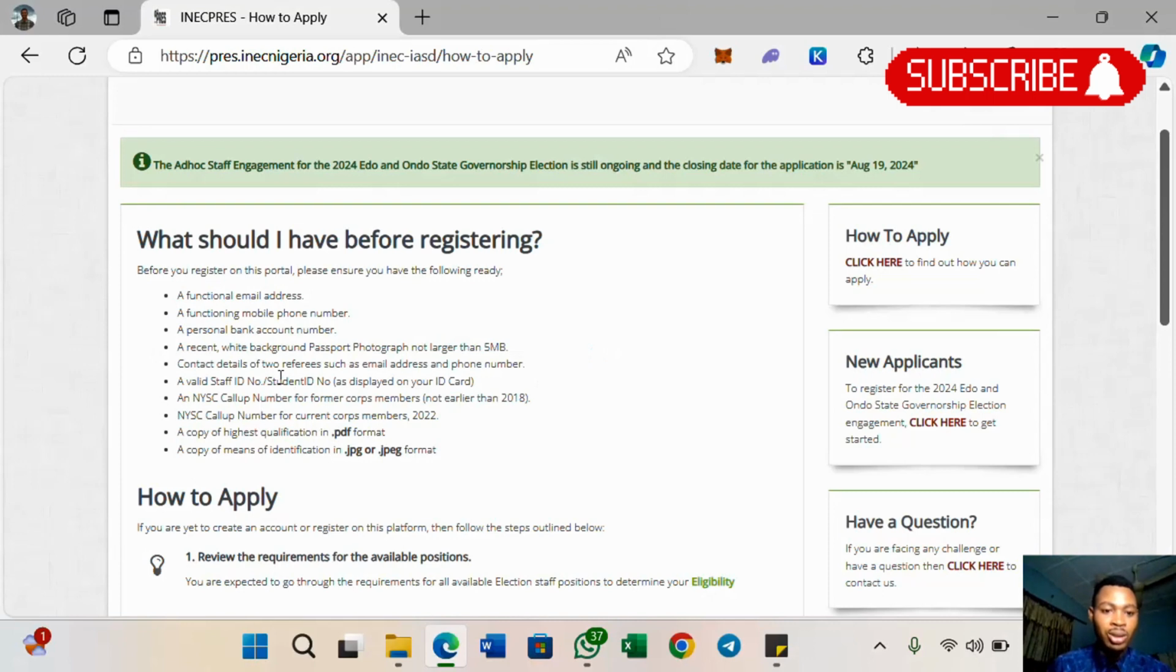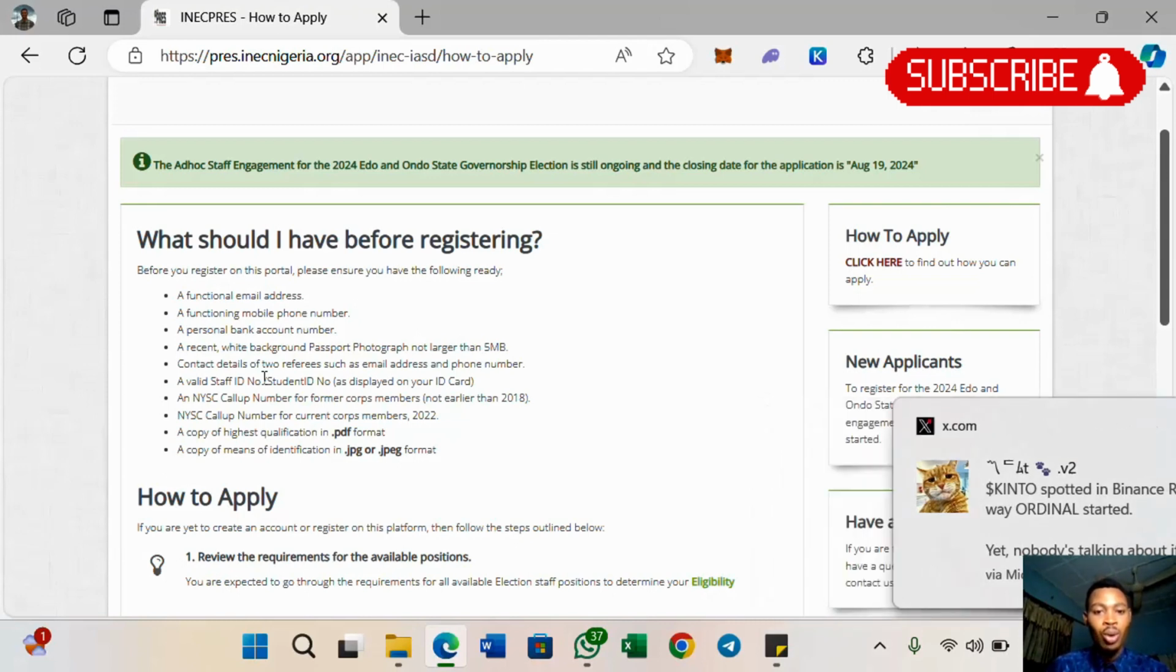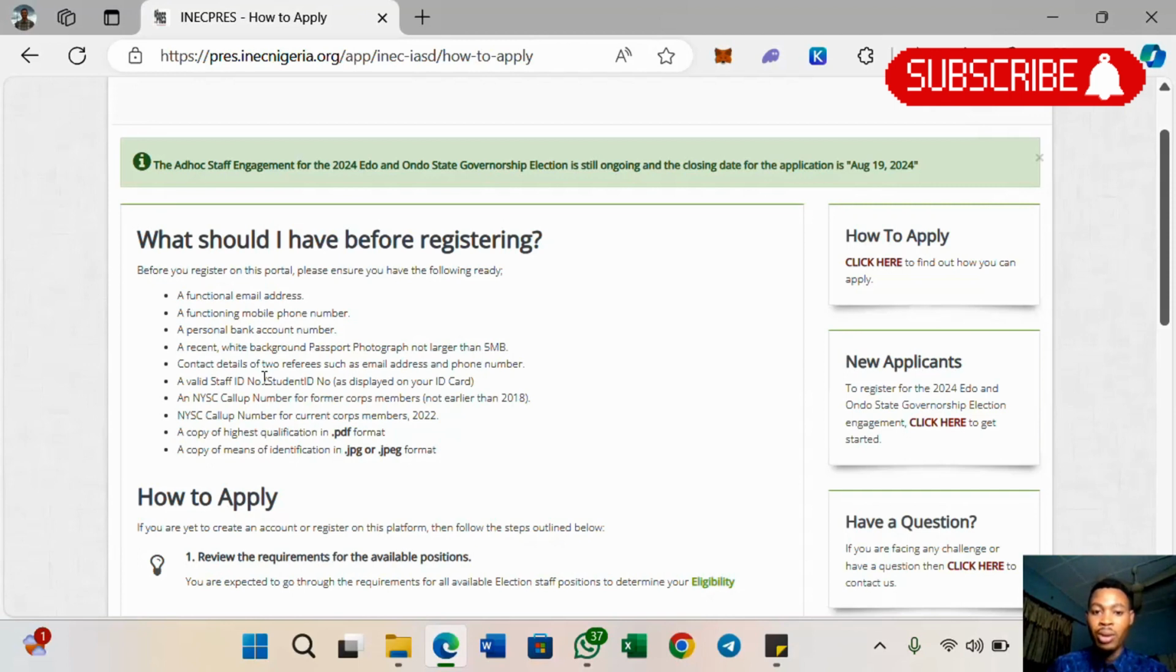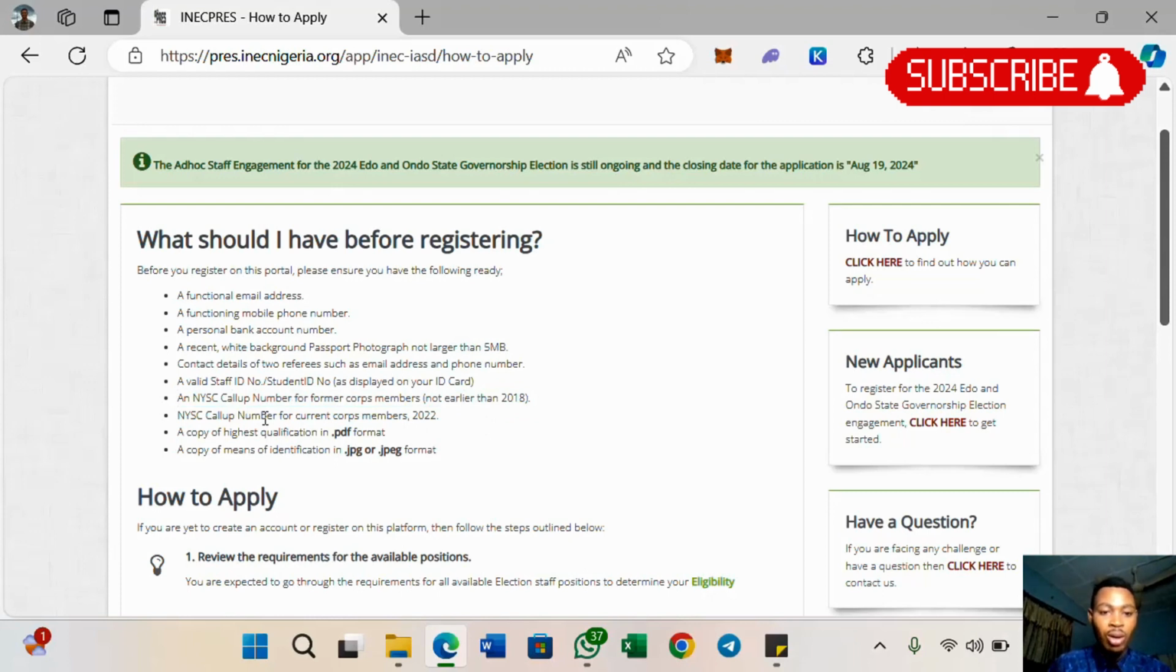The next one is your student ID card or staff ID. If you're a working class person, you will need that. Then for the graduates, the NYSC call-up number. Alright, call-up number for former corps member, not earlier than 2018. As you can see, it's clearly written there. If you know that you went for NYSC before 2018, then you are not eligible. Then if you are a current corps member, then you'll be needing your call-up too.